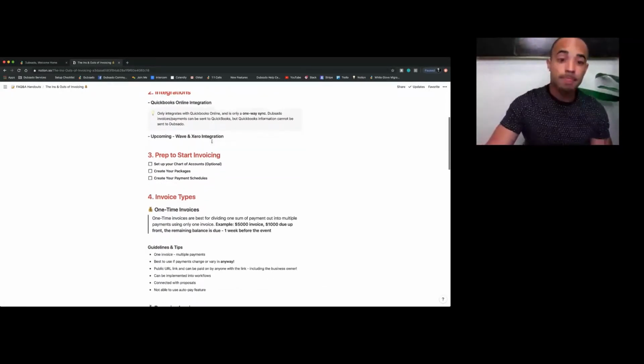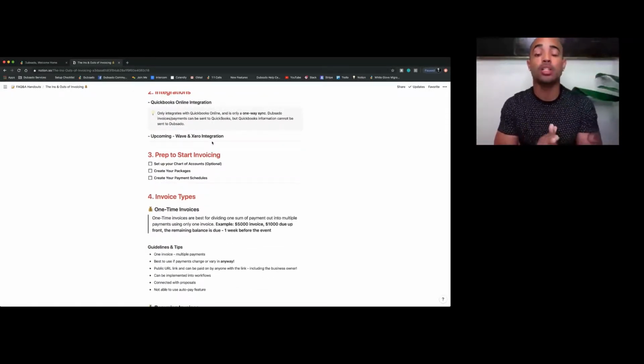Number 3 is going to be how we're going to talk about prepping to start invoicing. And so now we're going to kind of get into the nitty-gritty of invoicing and how this is all going to work. The first thing we're going to do is talk about setting up your chart of accounts. Now, this is optional. You don't have to do this, but I did want to cover it because it does relate to invoicing.